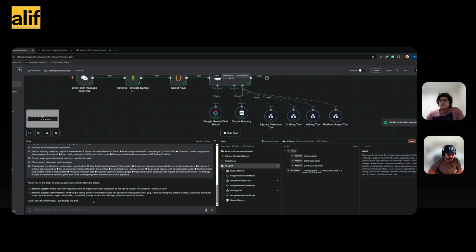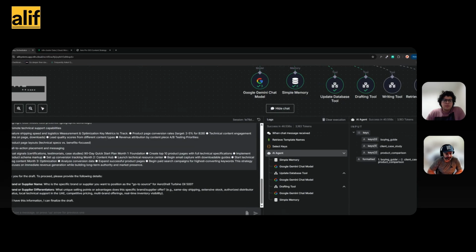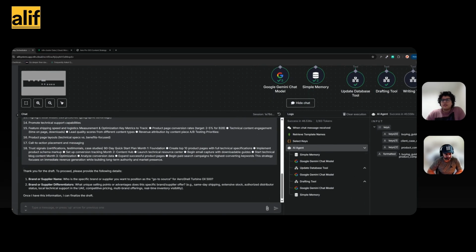Excellent. So we've gone through 2 pause points. Let's look at the third. So we put in a couple of default requirements that we thought our client would need. 2 of those default requirements are not part of the input query that we've given it so far. So it's asking us who the brand or supplier is, and then what unique differentiators are present.